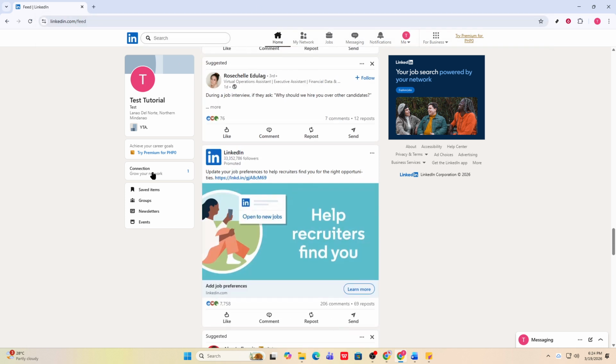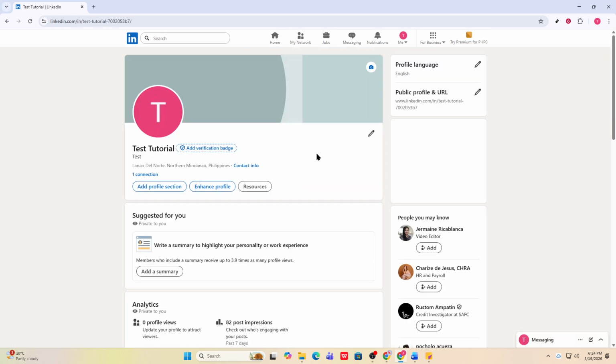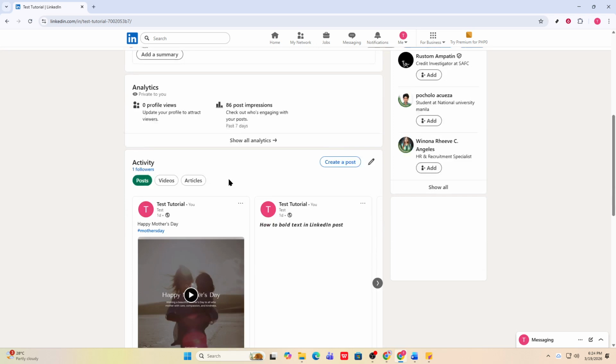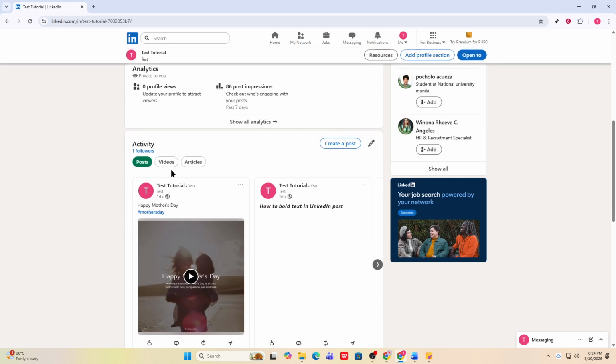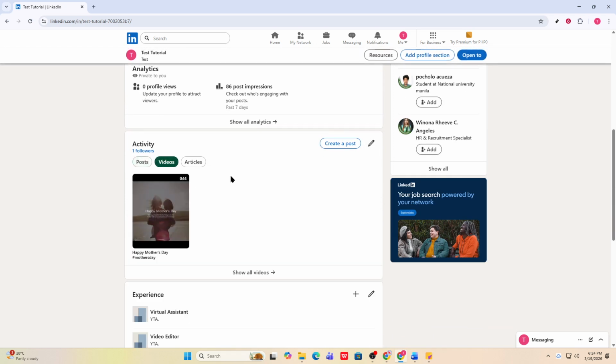This takes you into the area where your activity and media live, which helps keep everything organized as you prepare your post. On your profile, open the videos section. This is where LinkedIn focuses on your video content and is the most direct route to creating a new video post with the right settings.